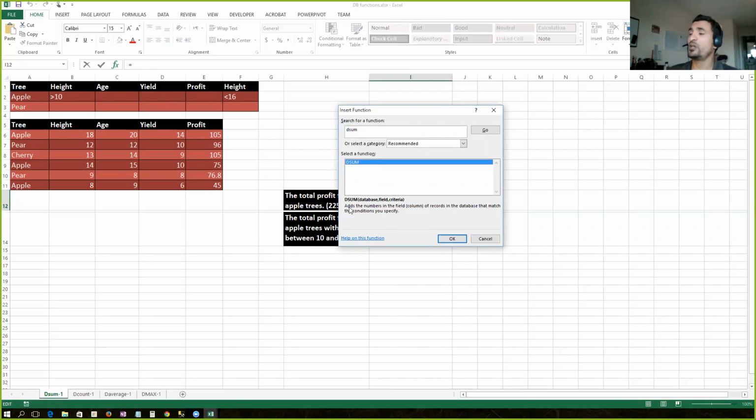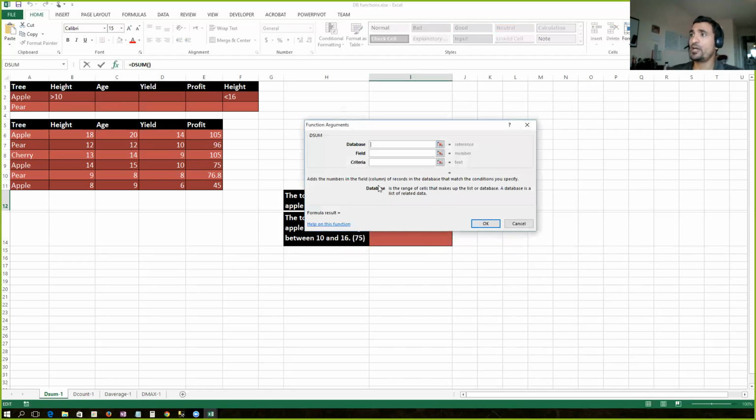Excel's definition of this function says it adds the numbers in the field, column, or records in the database that match the conditions you specify. So it's really a different version of the conditional functions. There's still a condition. It's different from the regular SUM, where you can't really apply a condition or criteria. So we're going to use that.